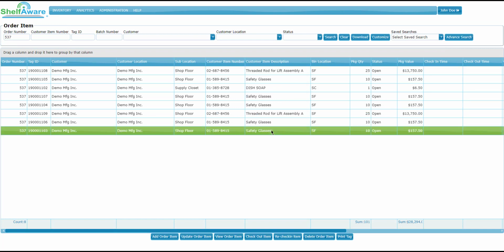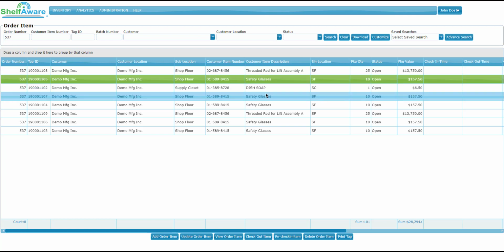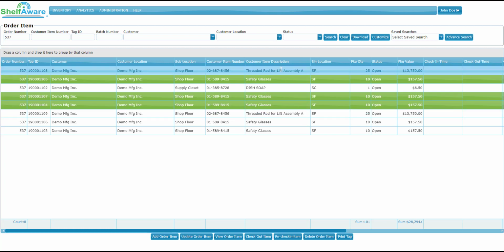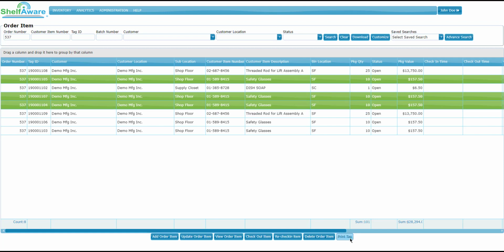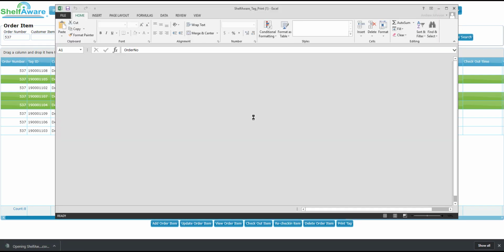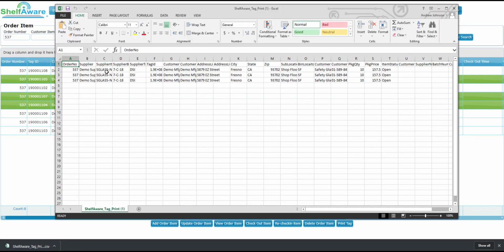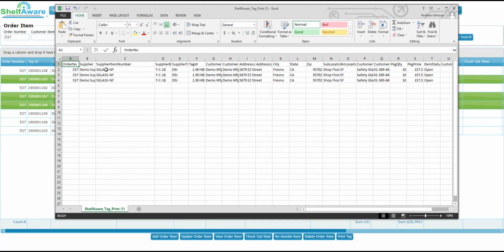Another thing we might want to do is print all of the tags on this order, or just print one tag. From order item, it's easiest if you want to print selected RFID tags. So you can select just a couple items. Maybe you wanted to just print the safety glass tags for whatever reason. You can just select those three by holding Control and clicking on the other safety glasses. Click Print Tags, and in a very similar fashion, it'll pull up another ShelfAware CSV file. So there's the CSV file for the three safety glass tags that we wanted to print, and it just returned those three tags.